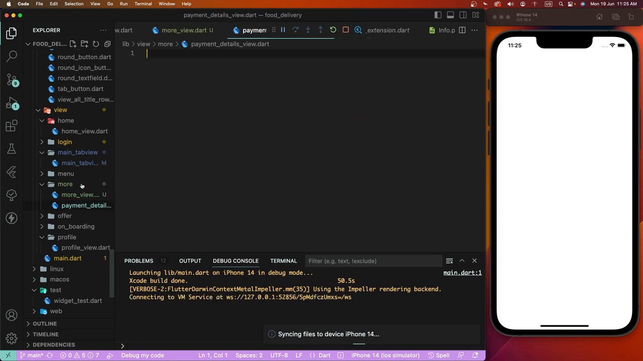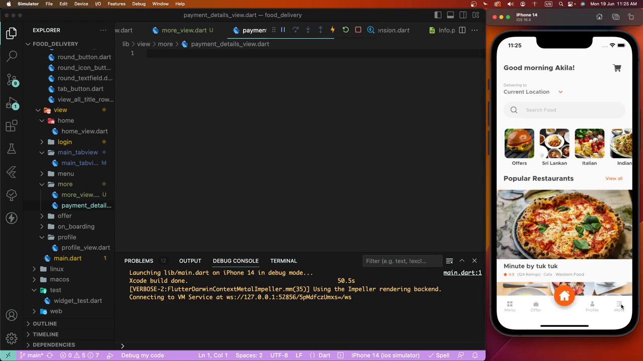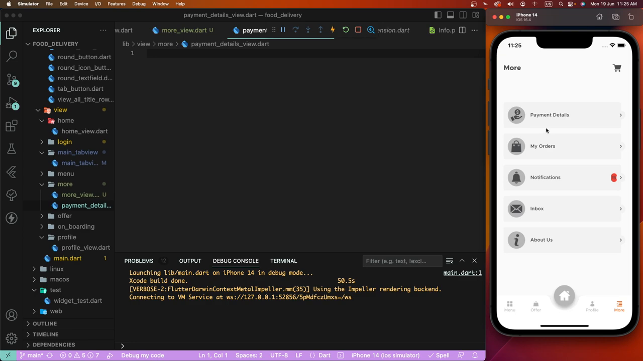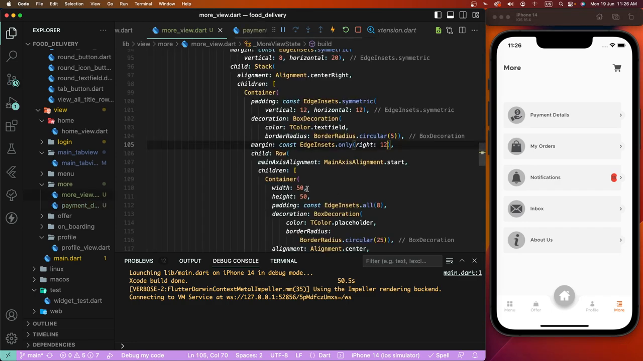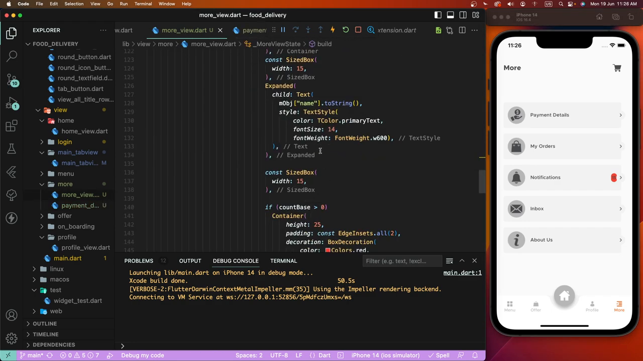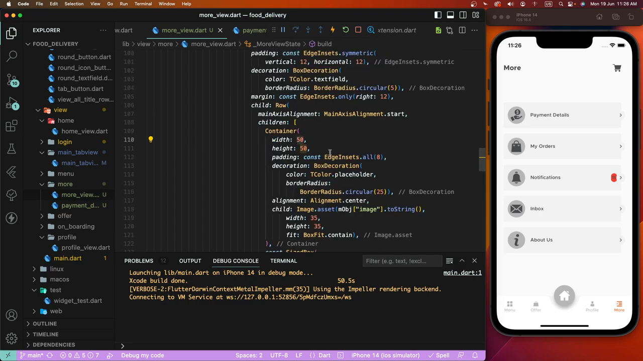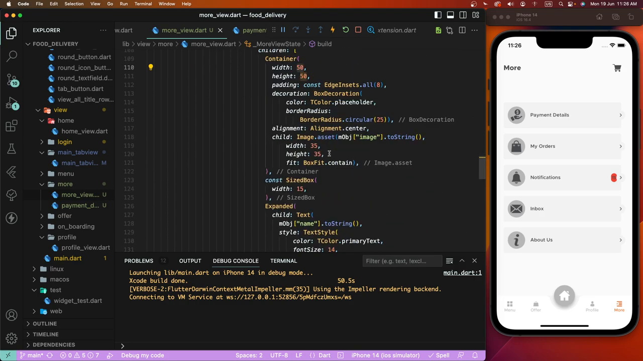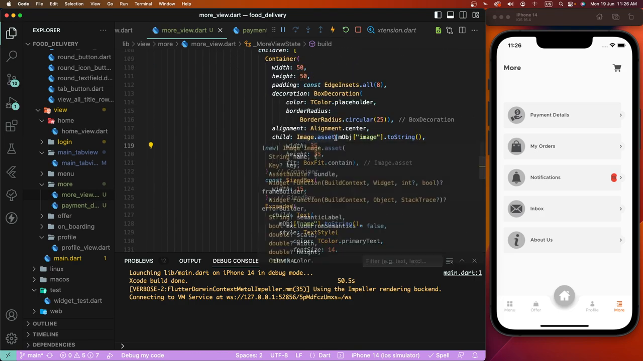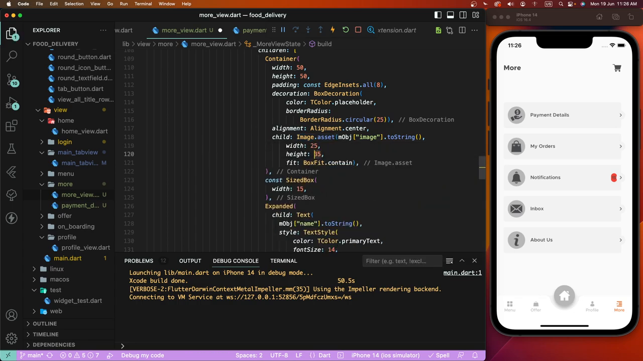Now run these files. First of all, run this app, and we need to go inside the more tab and check, and we need to decrease this height and width. We need to set the side here. Now display good here.